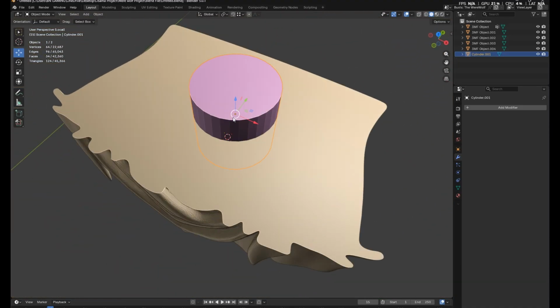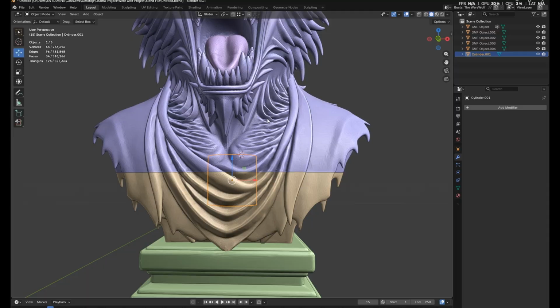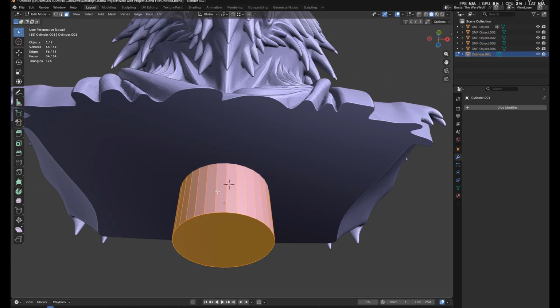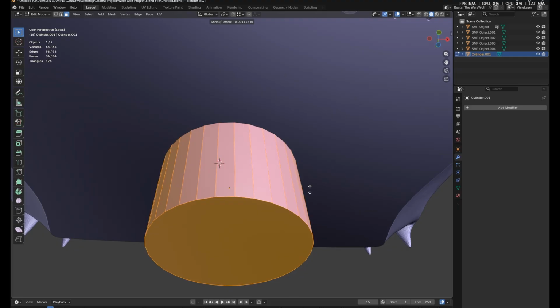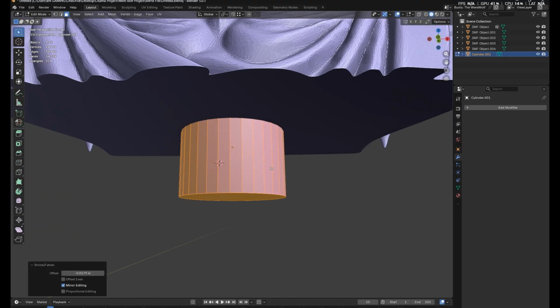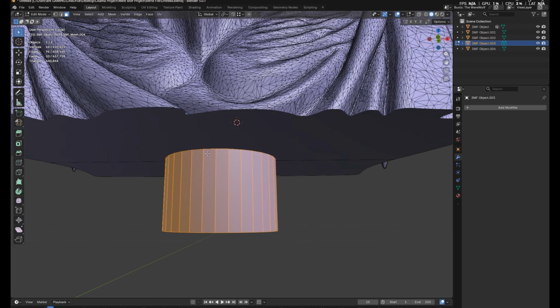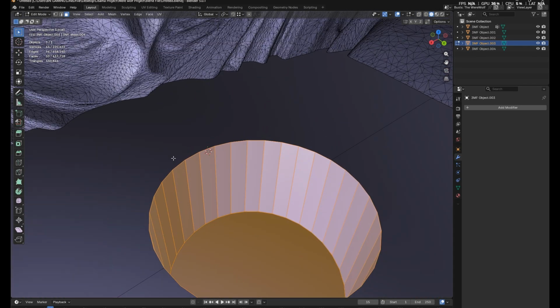Then select the duplicated cylinder and select the top piece, and scale the cylinder down a bit so that it fits properly after printing. Now first select the cylinder, then the model and press Ctrl Shift plus, and that's it. Our snap is ready.